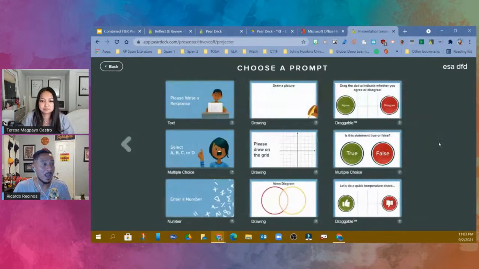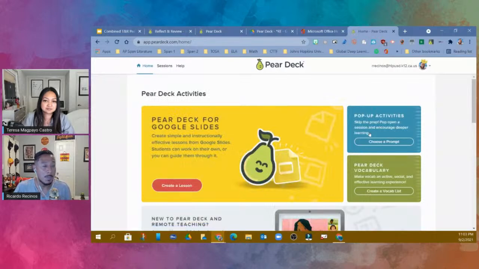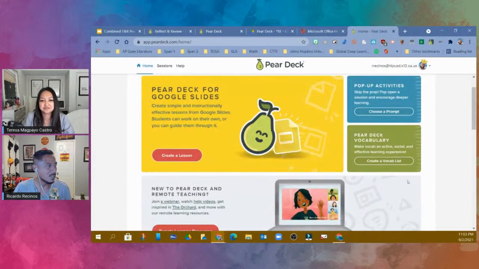I'm not creating a whole presentation. It's just one that I want to use, again, as an exit slip or as an entry slip or as a warm-up or something in the middle of the class, the lesson that I want to engage my students. So I can always have the ability to do that from these pop-up activities right here. I'll talk about Pear Deck vocab, which is pretty incredible, in a second. We'll go back to that one in a second.